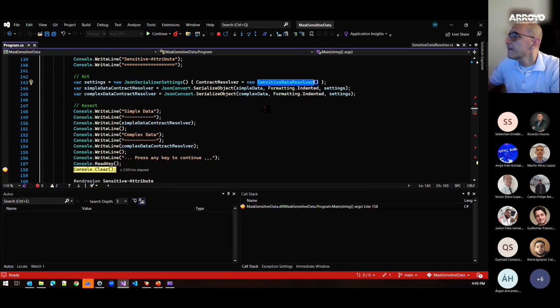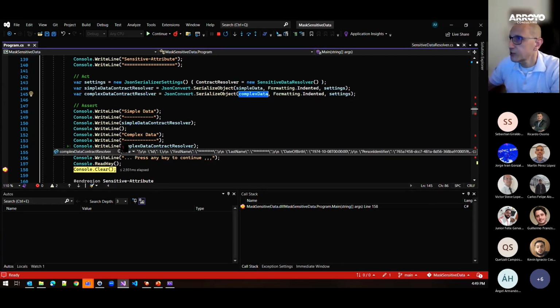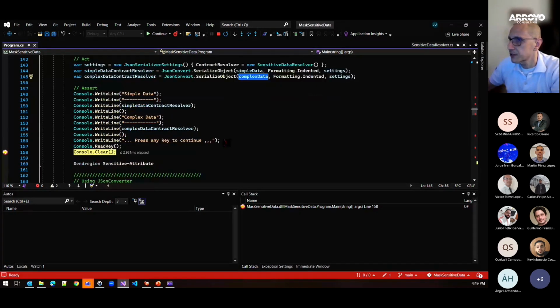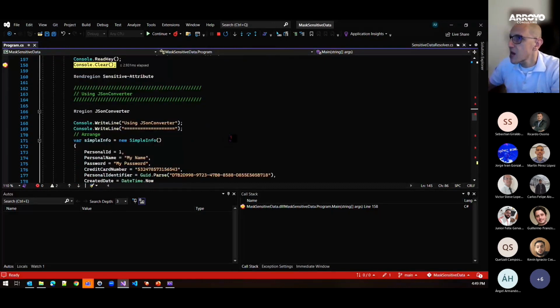It's a pretty simple thing that you can do. But the problem is when you're working with complex data, that's not working well, because it only works for the first level. You see, I marked some fields as sensitive, but internally they are not being masked. This only does the masking for the first level of those kinds of objects.